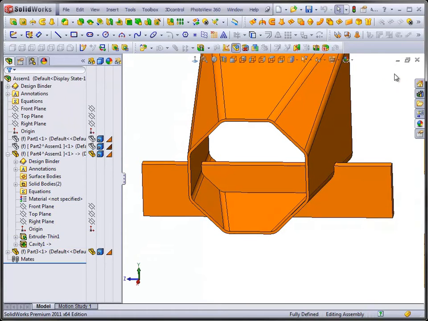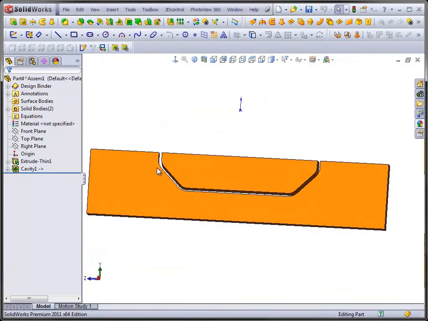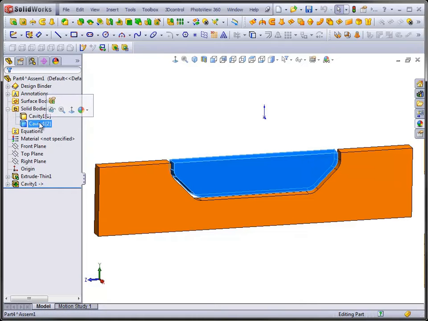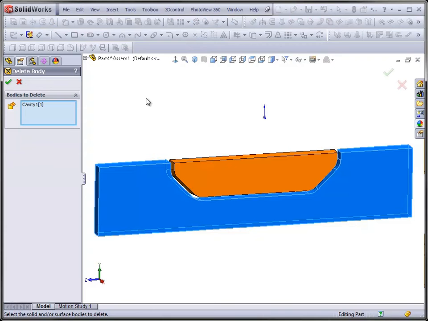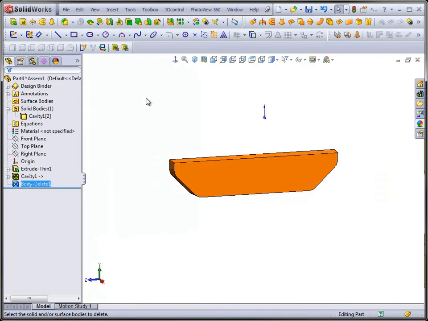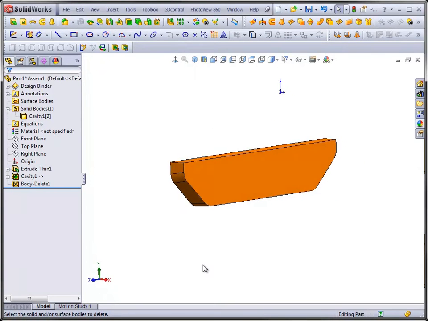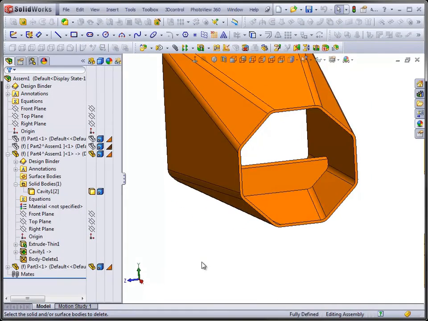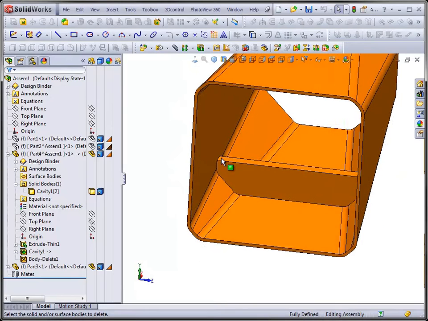And we'll leave edit component mode and we'll just open up this piece. And we see the piece now has two separate bodies in it. There's the bit we want, the bit we don't want. You go into the solid bodies folder, you find the bit you don't want, and you smack the delete key to create a delete body feature. It can also be found under insert feature delete body. So there we have a piece that fits nicely inside of our tube.